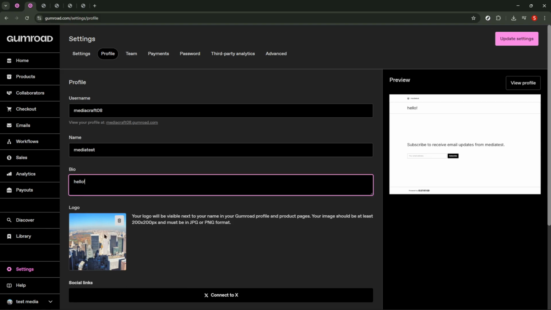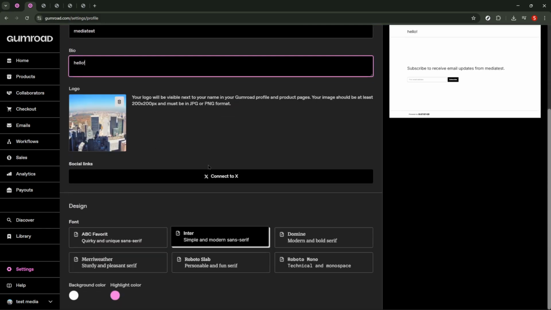Next, add your links. This is where you point people to your website, newsletter, or social profiles that support your business. Paste full, working URLs and label them clearly so customers know where they'll land. Keep the list focused and relevant. A few strong links are better than a long list that distracts from your store.